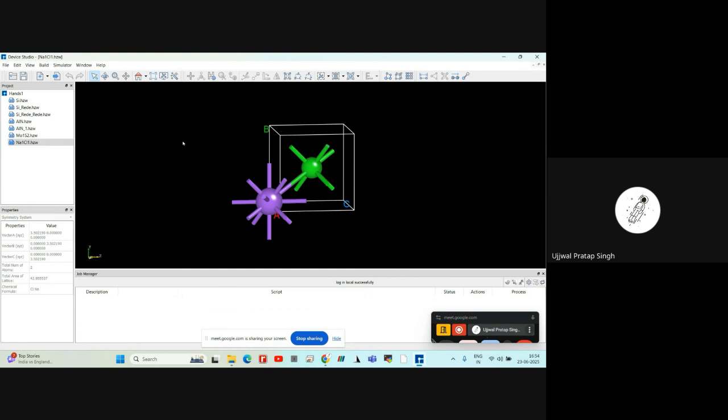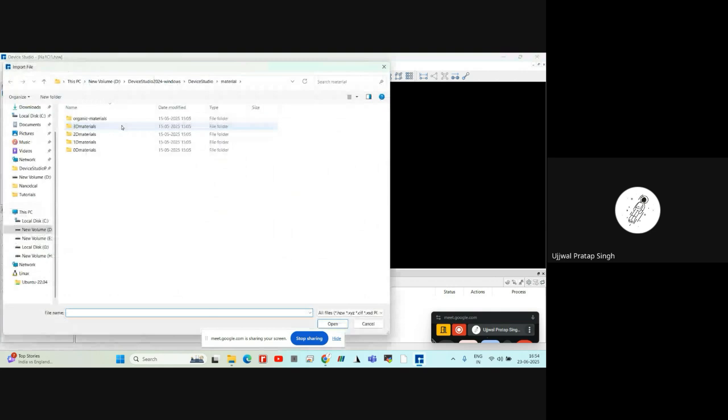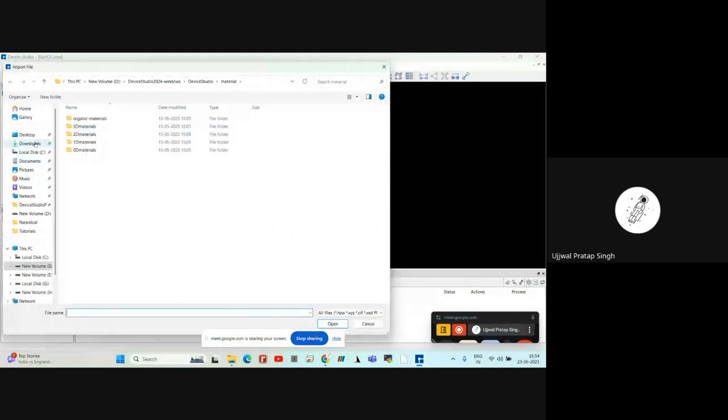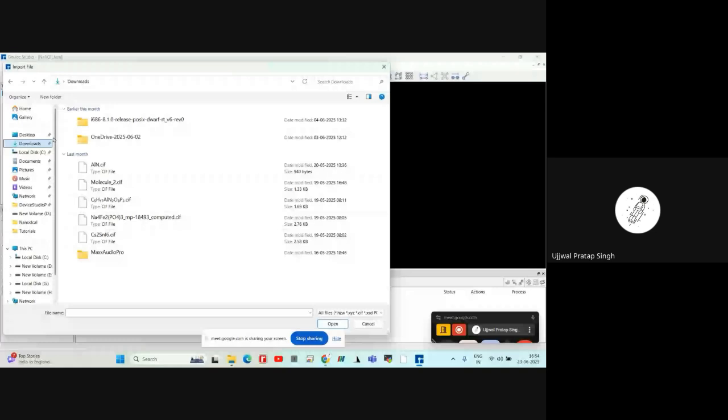Again, I repeat, there is a multiple option to import your material file. You can see in the file option, you can see import local. You can import your material from this material file project or your own material file in the download or any other path in the multiple format XYZ, CIF, postcard, SCF info, molecular, and PDB, and open.